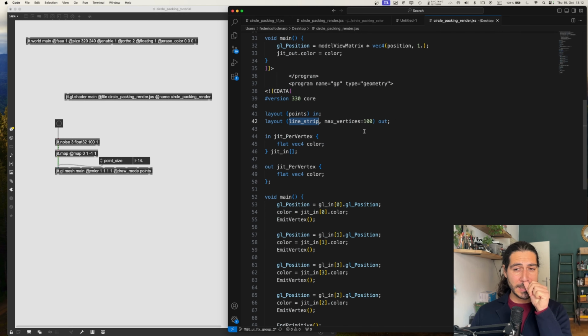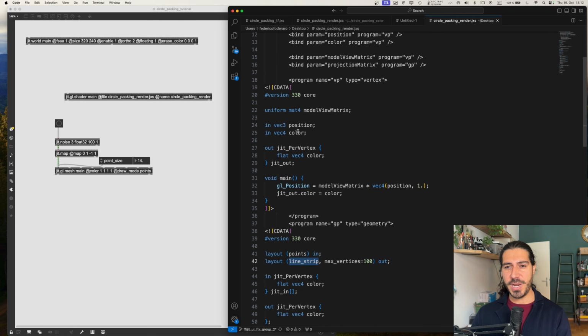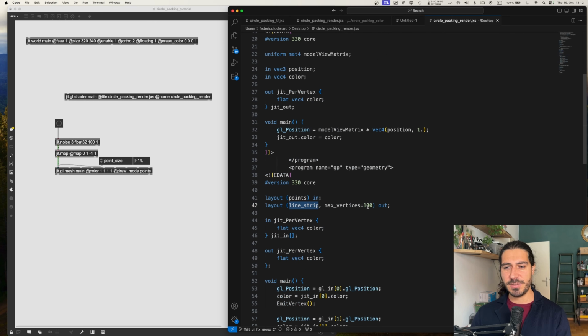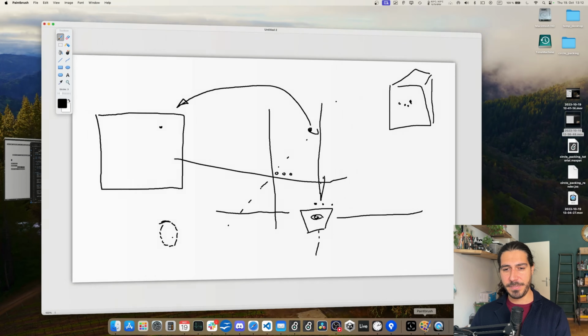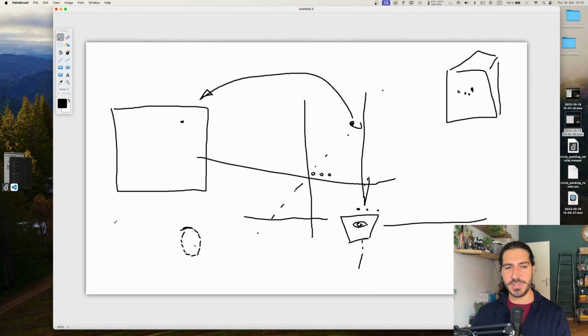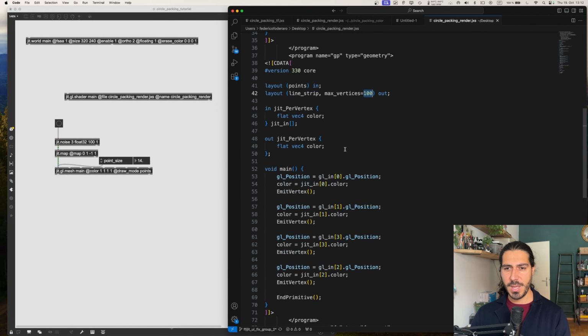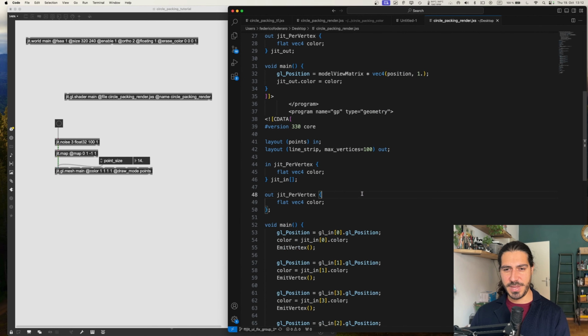And then max vertices is the maximum amount of vertices that we can output from the geometry shader. For each vertex that comes in, this means we can output maximum 100 vertices out. The more vertices we have, the smoother the circle is going to be. Because if we just have like 8 vertices, this is going to look like a hexagon or something, while if we have 100 vertices, so we have 100 lines, this is going to look much smoother. So that's the purpose of that.